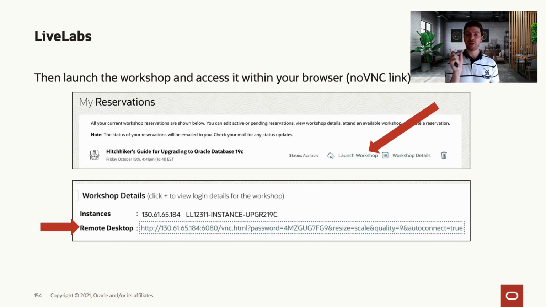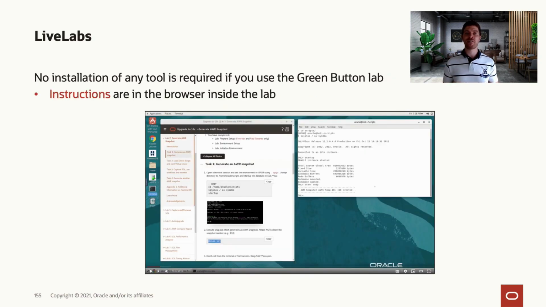When you click on Launch Workshop, you will get a remote desktop link, but you don't need to install anything. Once you click on that link, a new tab will open in your browser, and this tab is like a VNC viewer. This tab has all the access to this environment. In this environment, you also have the instructions open, and you can navigate through them. You don't need to open another tab. You can stay on that tab and do everything on that self-contained tab, okay?